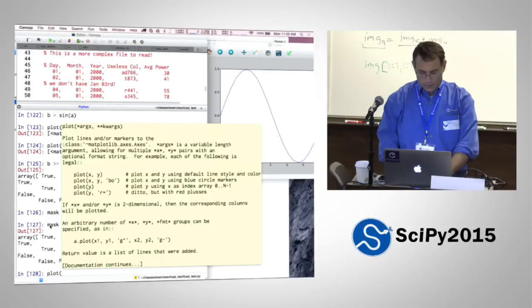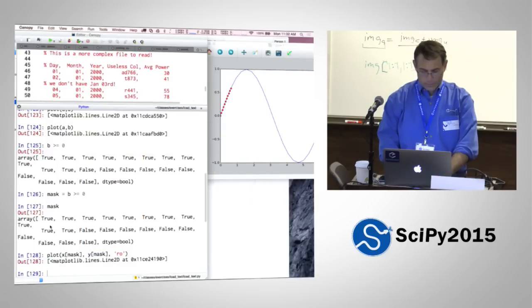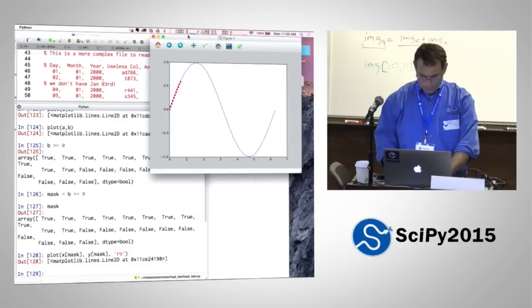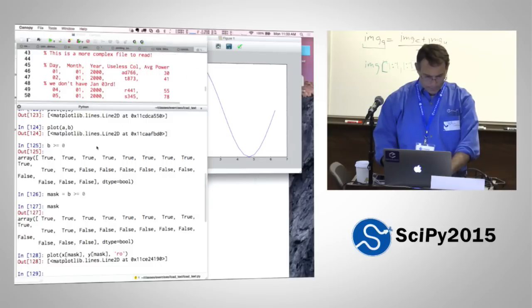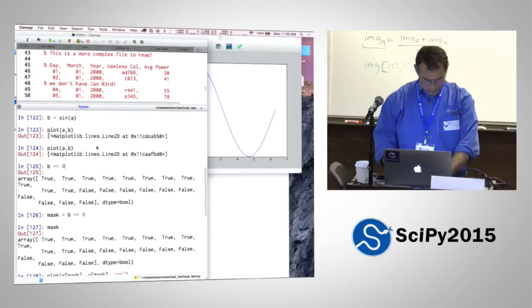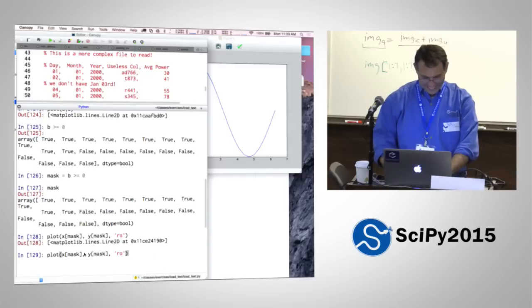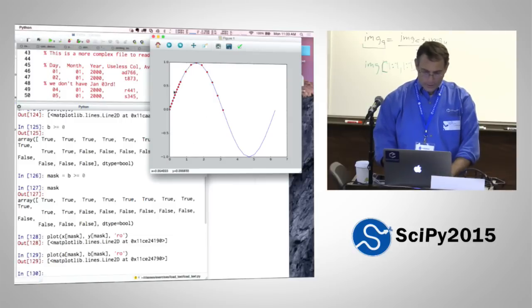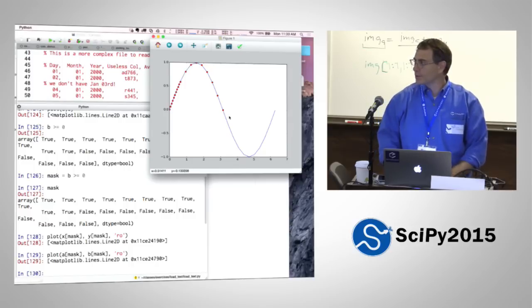Now I could come in and say, well, let's plot those. I want to plot a where that mask is true versus b where that mask is true, and do that with red circles. And what did I do wrong? Well, there you have it. It's not X and Y. The last line, you want to change the X and Y to A. Oh, thank you. I hear what you're saying, but I couldn't figure out where you're talking about. All right, we'll ignore this flub up here, and we'll get these dots here, right?